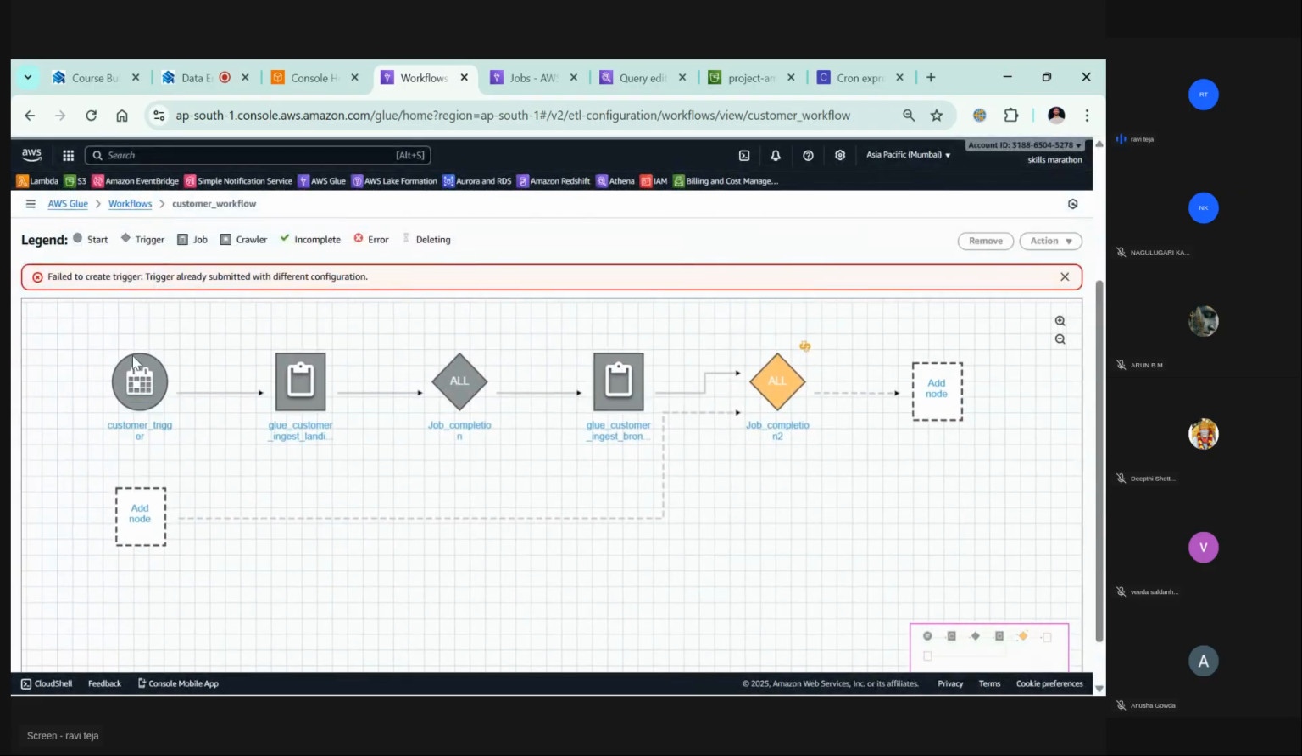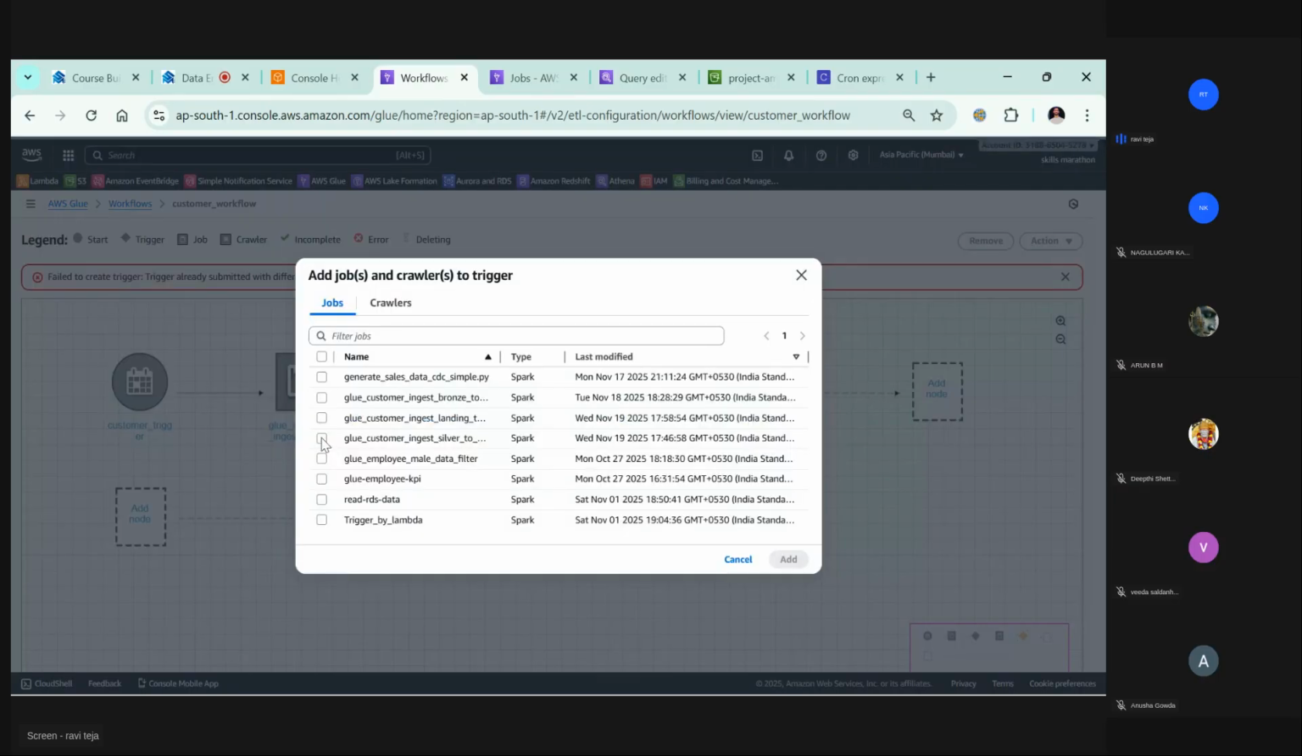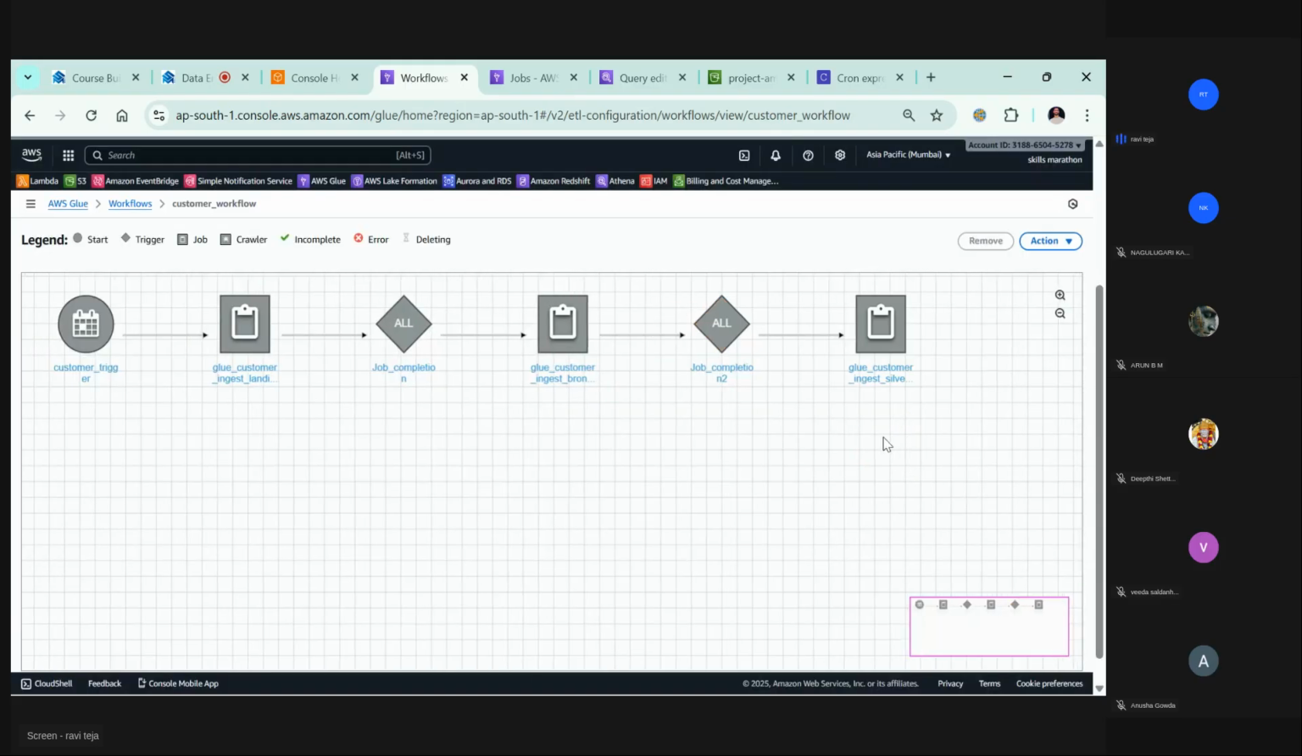So it will trigger, then customer landing will get triggered. Then job completion, then you will trigger this job. Once this is complete, this job completion will come into place. Then it will trigger this final job, silver to gold. Okay, so see, this is the pipeline, the final pipeline.